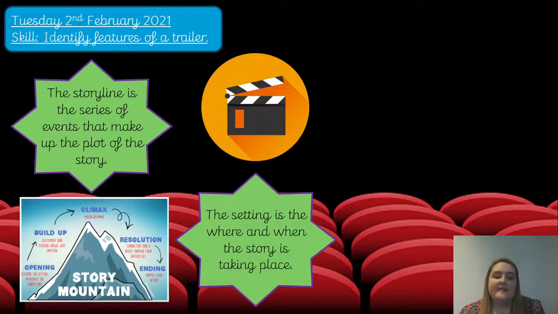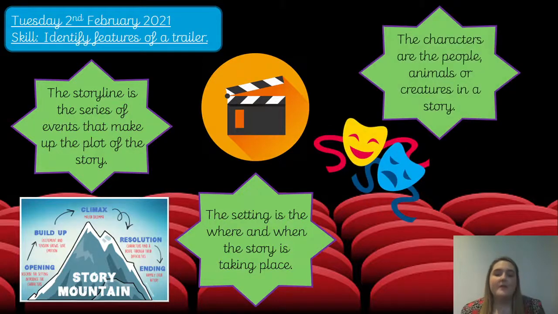We then have the setting. Now the setting is where and when the story is taking place. So we think about lots of familiar settings, don't we? Maybe in fairy tales, like a castle or a forest, all really common settings that we have in stories and in films. We then have the characters.